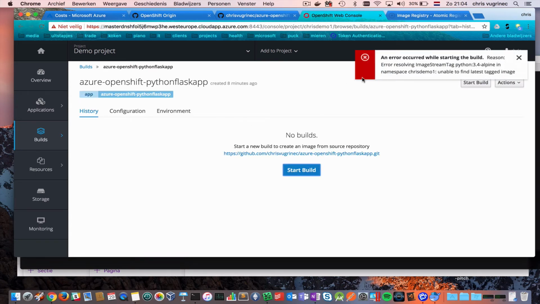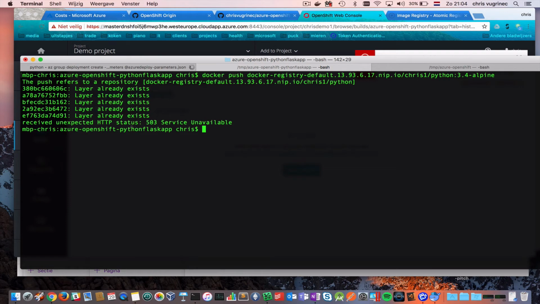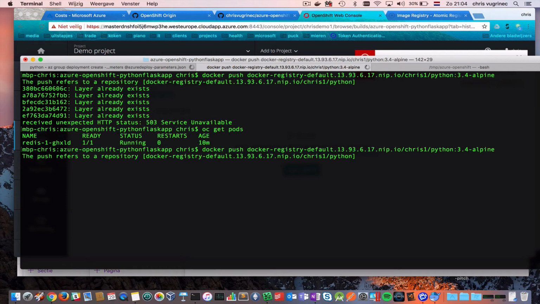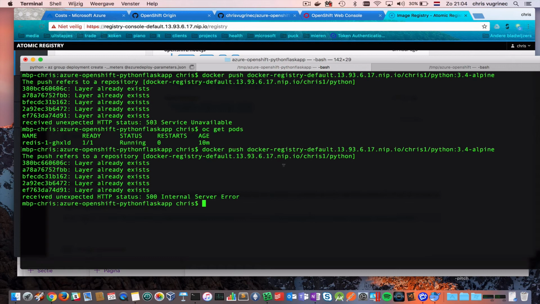And let's see what happens if we do a build. It still cannot find the Alpine. Oh, service unavailable. That's not good. Get pods. Let's try again. Am I doing it correctly?